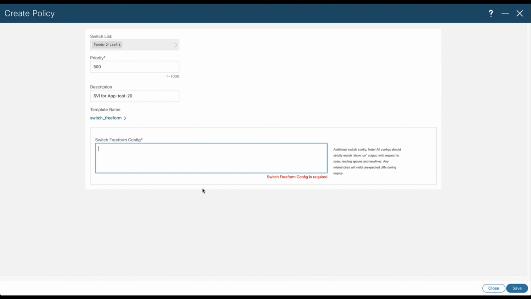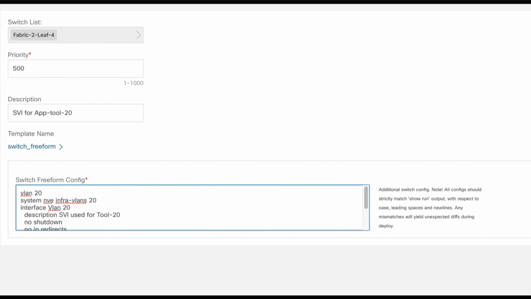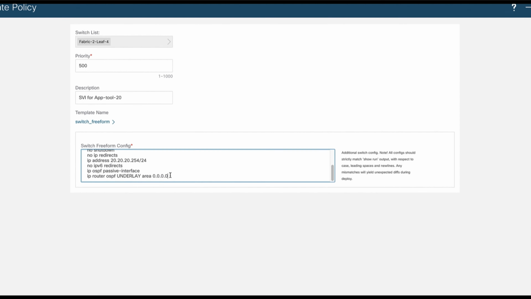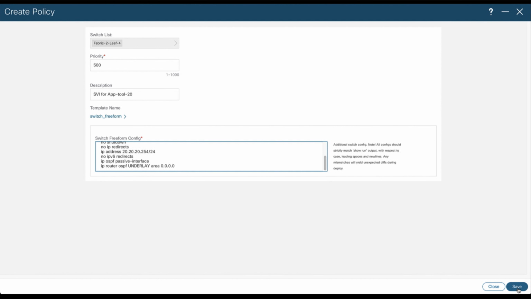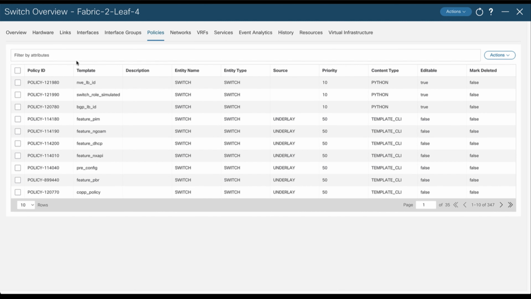Fill up the Freeform config area with your CLI command. You can use copy-paste from a script or from running an NX-OS prompt. As you can see, this is a basic interface VLAN configuration for the VLAN 20. The SVI IP address defined is 20.20.20.254. Do a save and return to the policy menu.